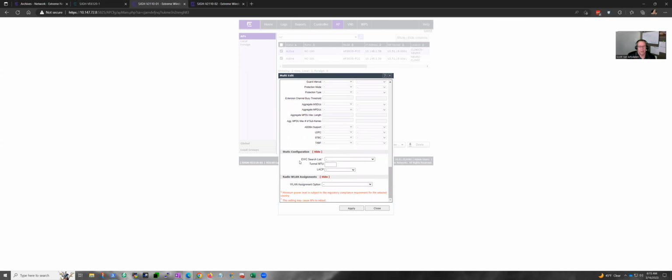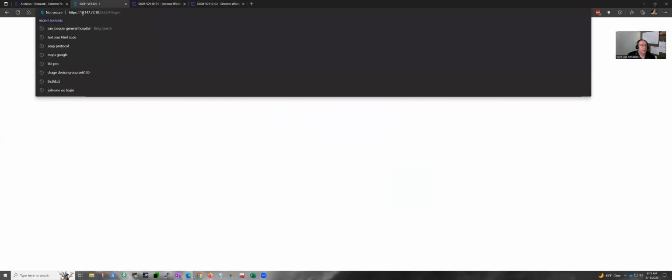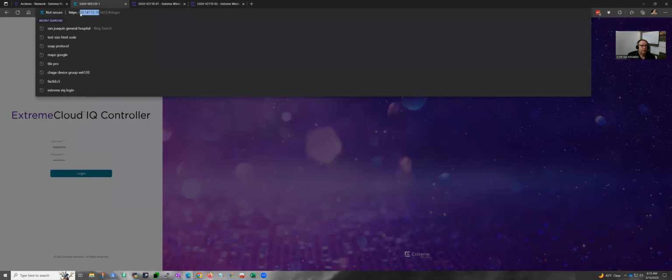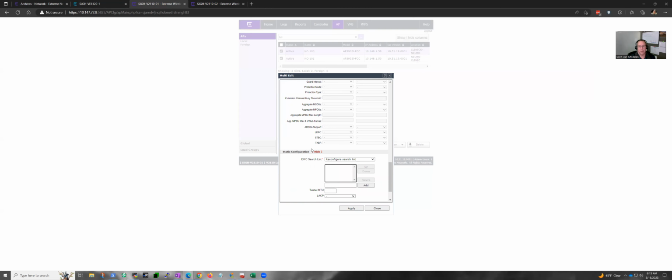But this EWC, Extreme Wireless Controller search list, this is what we want to do. We want to tell it what controllers it should look for when it reboots to give it its information. So I'm going to reconfigure the search list, and I just basically need to tell it what the IP addresses of its new controllers are. Since I'm lazy, I like to do copy and paste. So we're going to come down here and say, this is your new primary controller, and this is your new secondary controller.